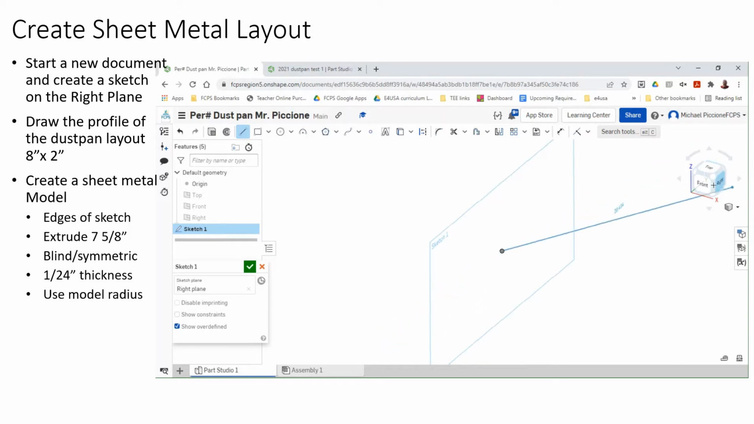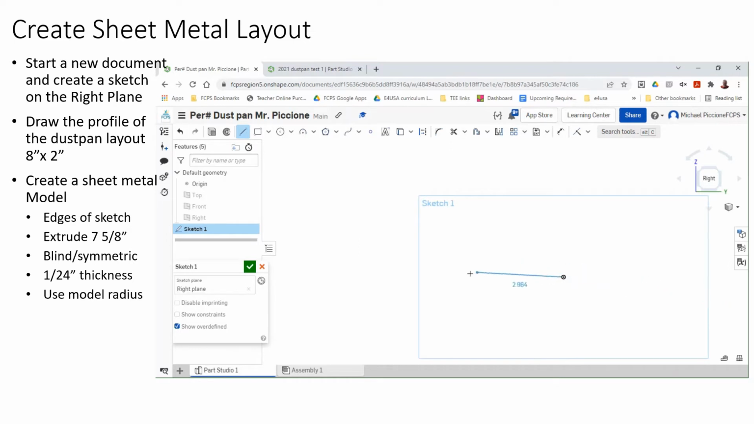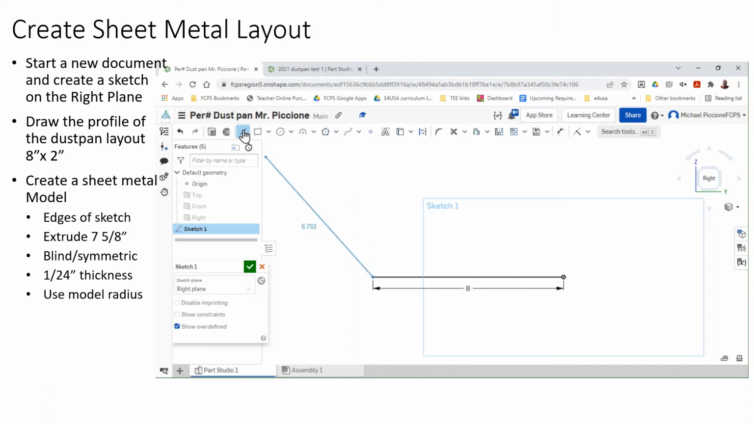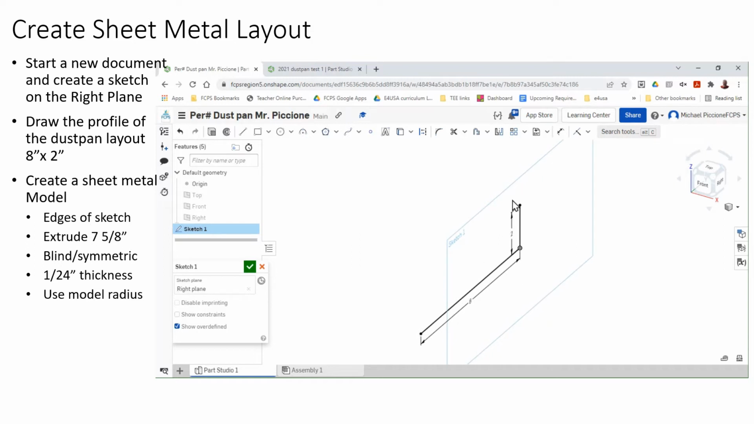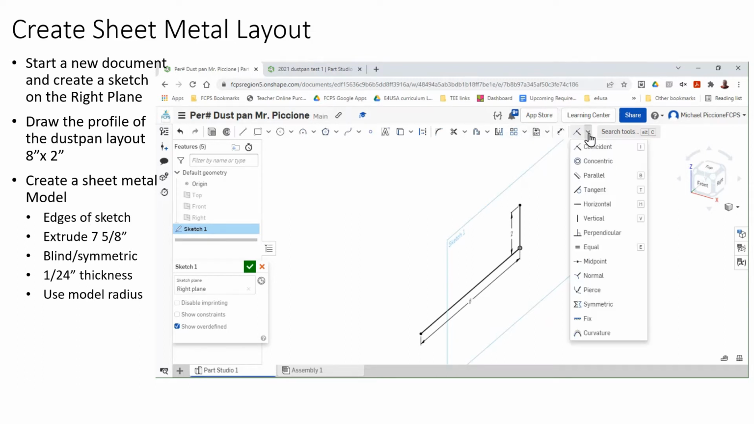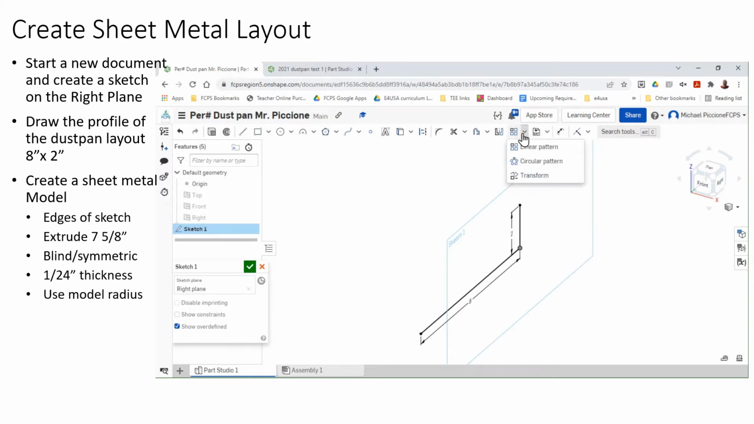Draw a horizontal line 8 inches long, and then a vertical line 2 inches long. This next operation may be easier to see in isometric view. Then we're going to use the sheet metal model tool after you exit your sketch.